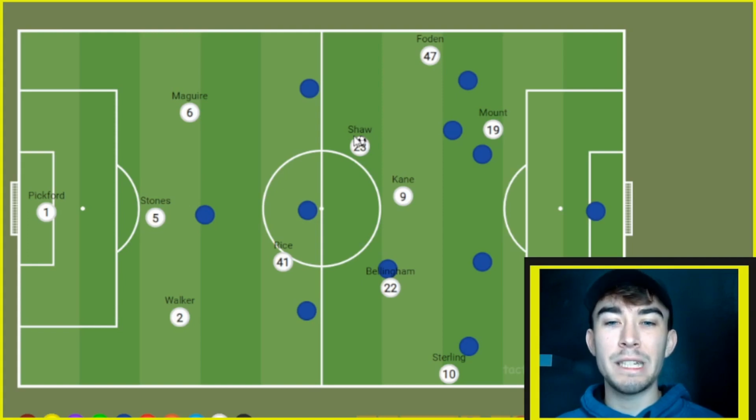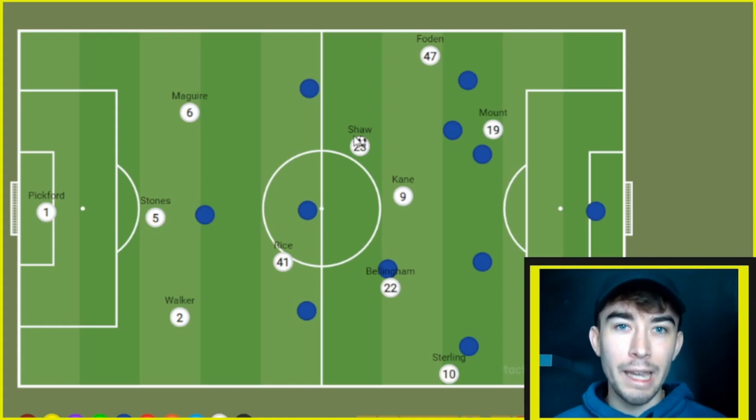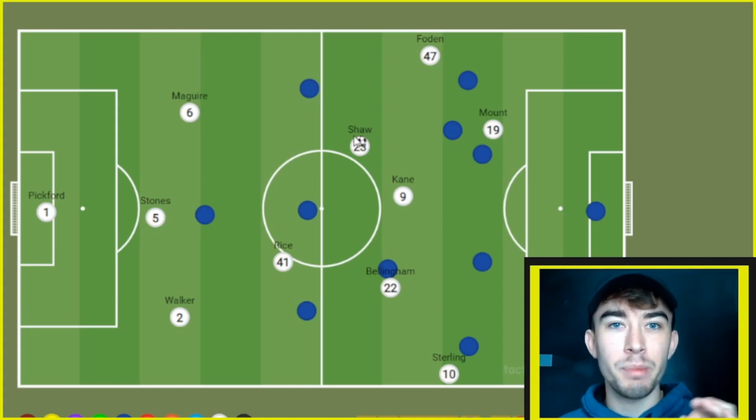Now I just want to look at the potential of playing against a back five, because some teams will do that, and that is England's kryptonite when they play against a 5-4-1. But I've got a way that England can progress the ball and break that shape down, so just bear with me a second.